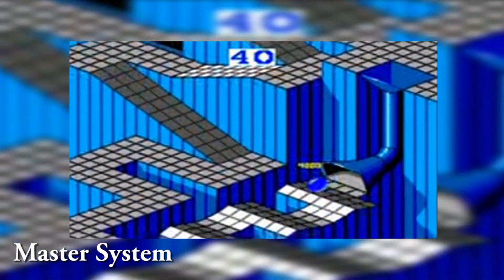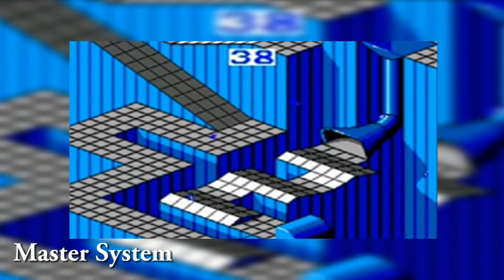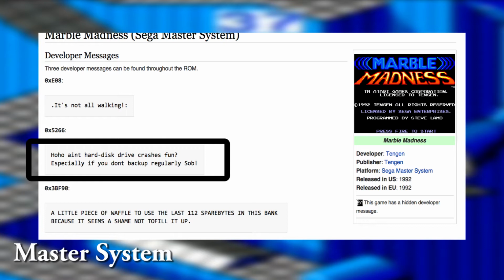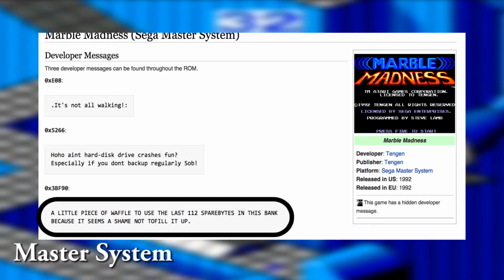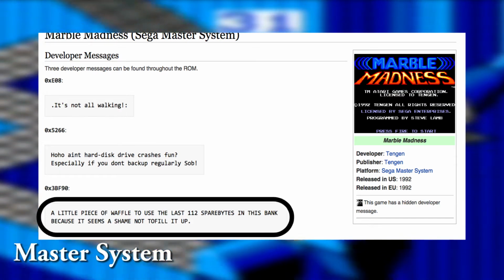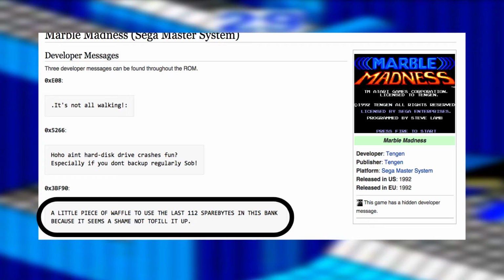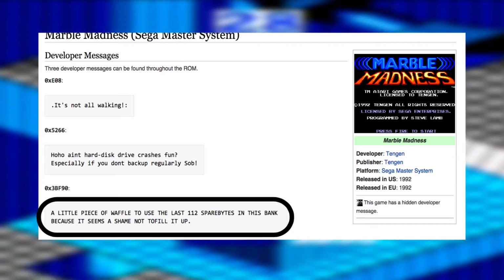The game includes some hidden developer messages found in the code, such as, "Ho ho, ain't hard disk drive crashes fun? Especially if you don't back up regularly, sob." And a little piece of waffle to use the last 112 spare bytes in this bank, because it seems a shame not to fill it up.